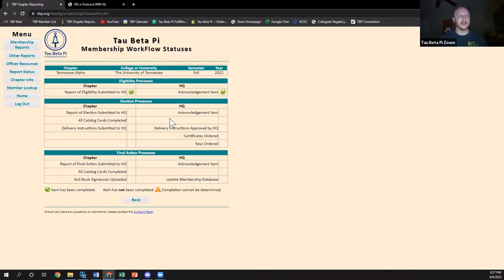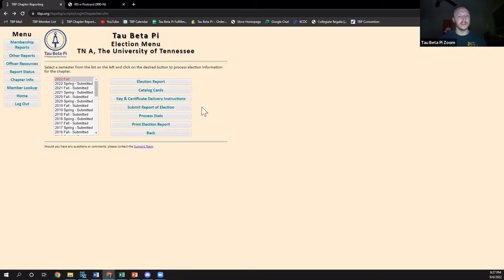So this process stats button kind of breaks down the whole process, right? We talked about going through the report of election. We talked about the catalog cards, and we talked about the delivery instructions just now. Once you've done all three of those, basically, you can submit the report of election.